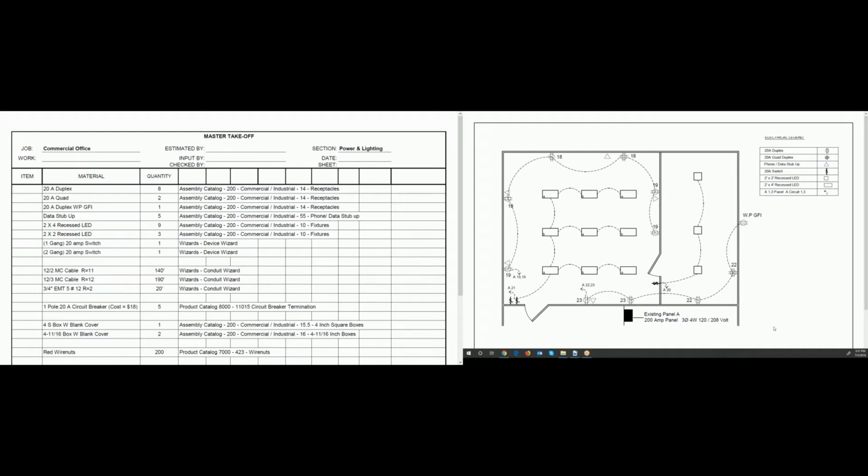In this video, I'm going to explain the material takeoff process. On the right, we see the blueprint or the plan page, and on the left is the material takeoff form. Now, I've already explained the overview of the plans and the takeoff form, but I want to explain something.